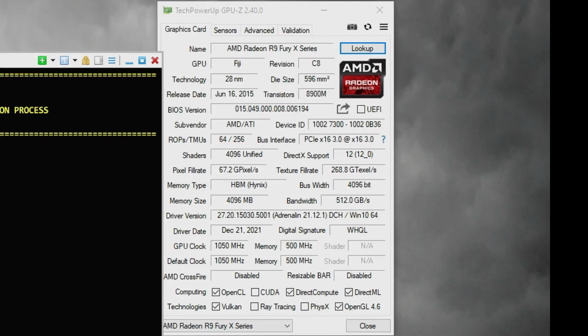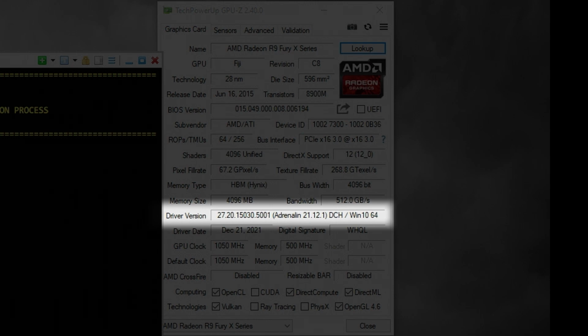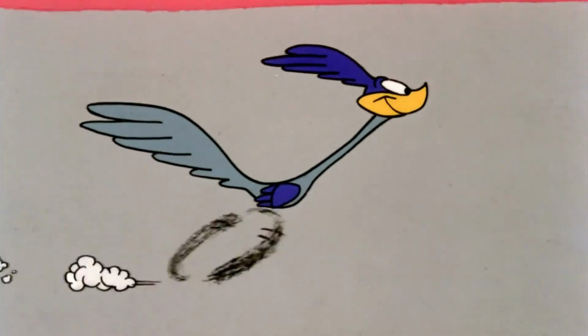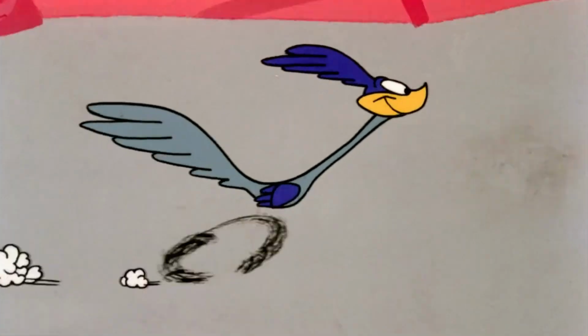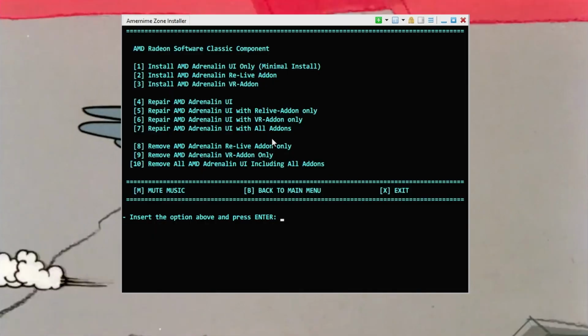If you have MSI Afterburner or GPU-Z, you can put your mind at rest by opening either one of them to confirm the driver version you've got installed. Now, like the title said, this was as fast as possible. I skipped some optional steps at the end regarding the Adrenalin UI.